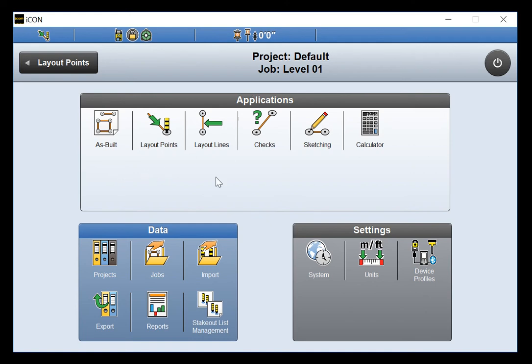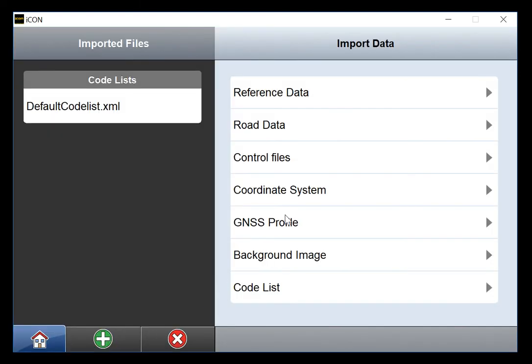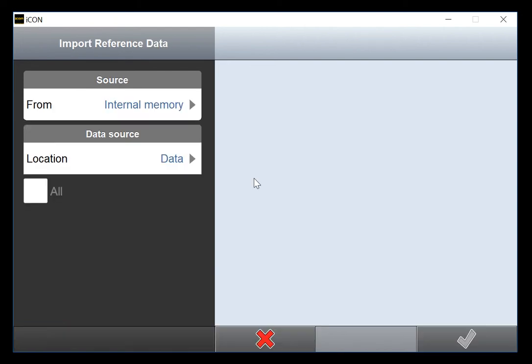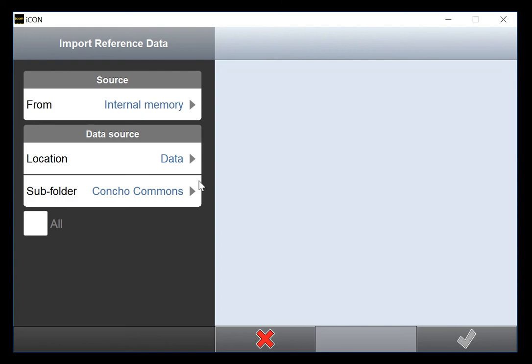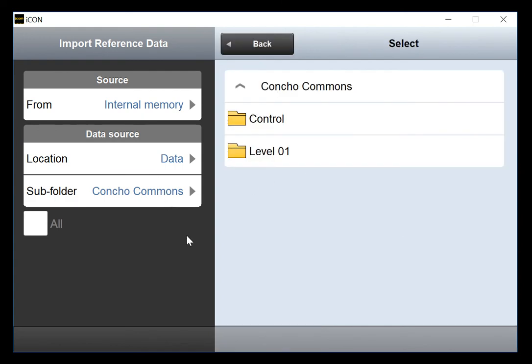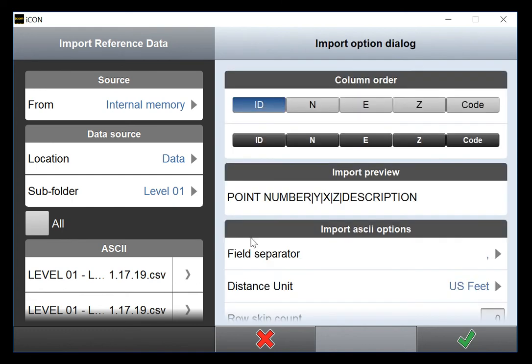From the Icon Software's home screen, click Import found on the Data palette in the lower left corner of your screen. Click the green plus symbol, click Reference Data. Navigate to the appropriate files by clicking Data found under Data Source, the project folder, and then the correct job folder. Check the settings of the files to be imported by clicking the arrows to the right of the file names.